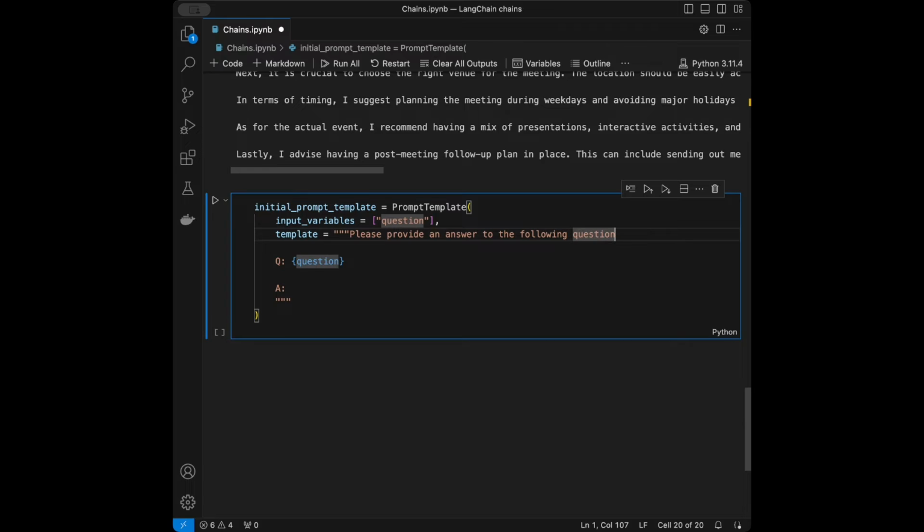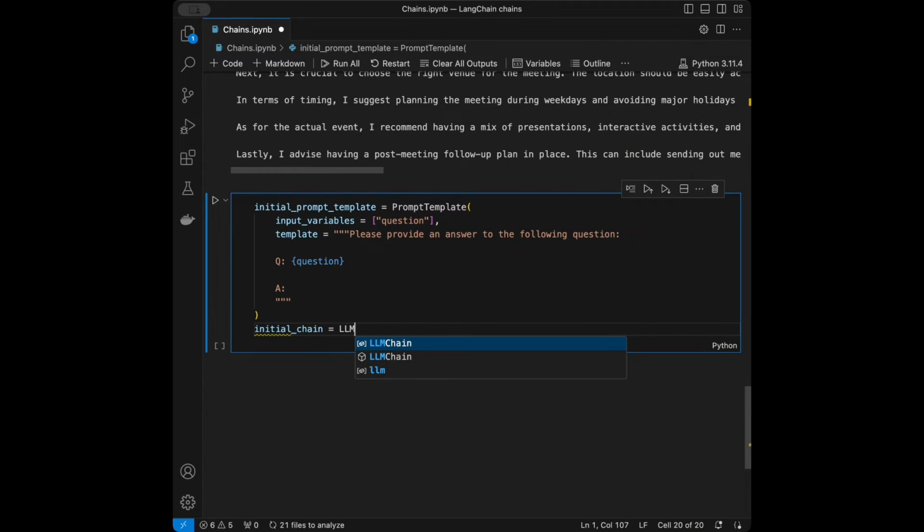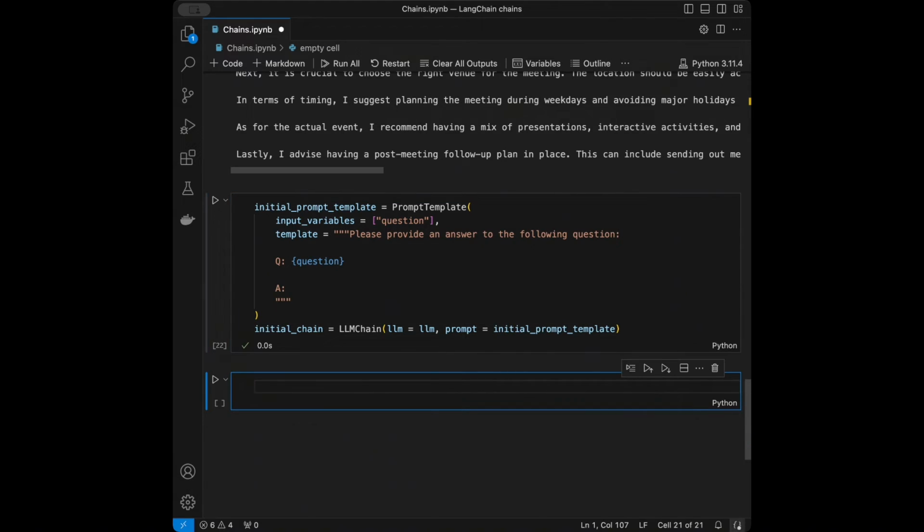Also, let's add this in here, and now I'm going to create this initial chain, and it's going to be a large language model chain. We are going to specify the large language model, and we are going to give the prompt, the initial prompt template. Great.